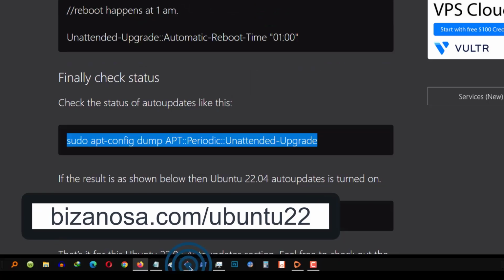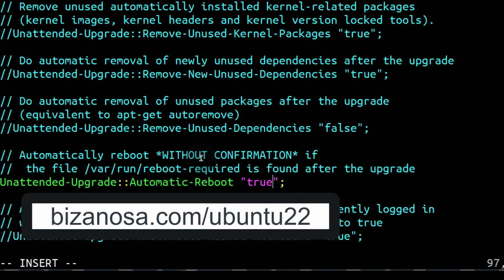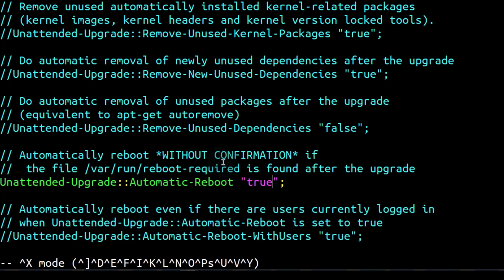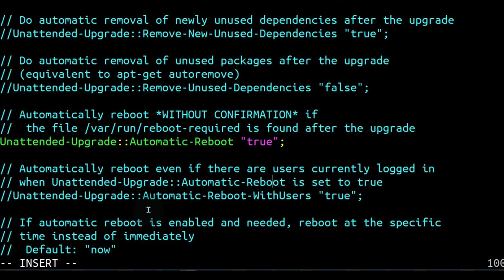So let's come back here, and I'm just going to do Control X. Oh, not Control X. We are not in Nano. We are in Vim. And then I'll press escape and then I'll do Shift ZZ to save on Vim.